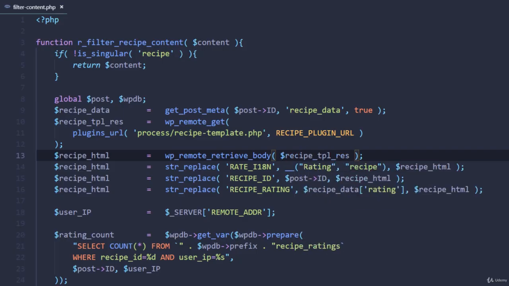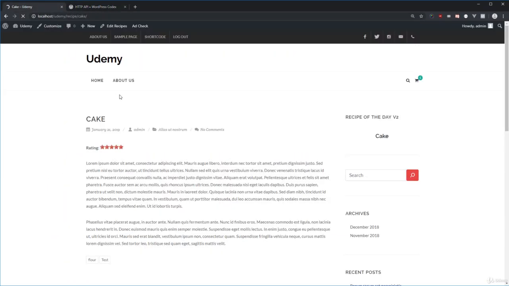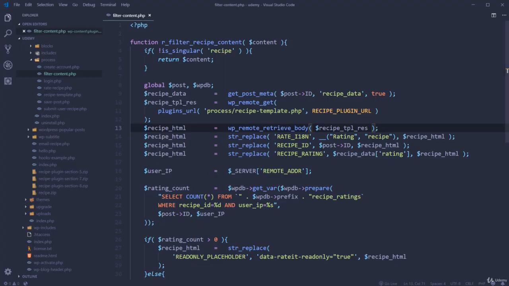Let's refresh the page. We should receive no errors. Our content should still be displaying along with the recipe template and its data. That's it for the HTTP API. To recap what's going on, the wp_remote_get function will make a request to a URL and return the results of that request. The wp_remote_retrieve_body function will parse that response and return only the contents of that response. In our case, it would be the template.